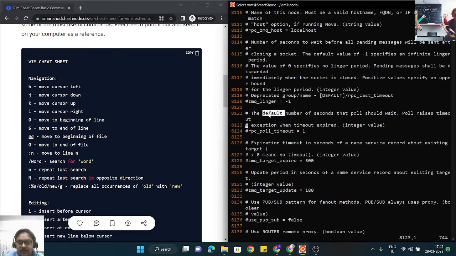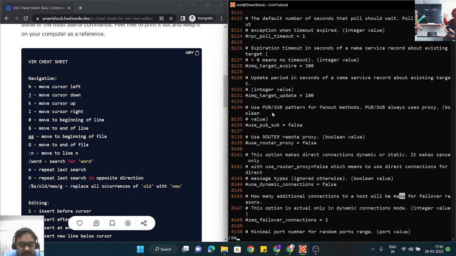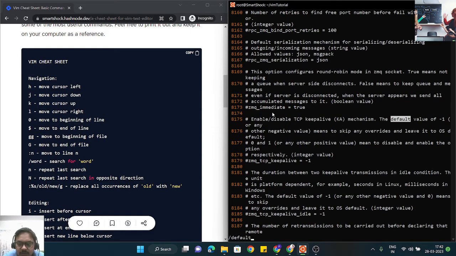So I'm interested in this particular word called default. I want to search where all this default is present in this file. So what I'll do is I'll go ahead and type slash followed by the word I'm interested in, which is default. So where is my cursor now? The cursor moves to the first occurrence from the earlier position of the cursor. It is now at line 8175.